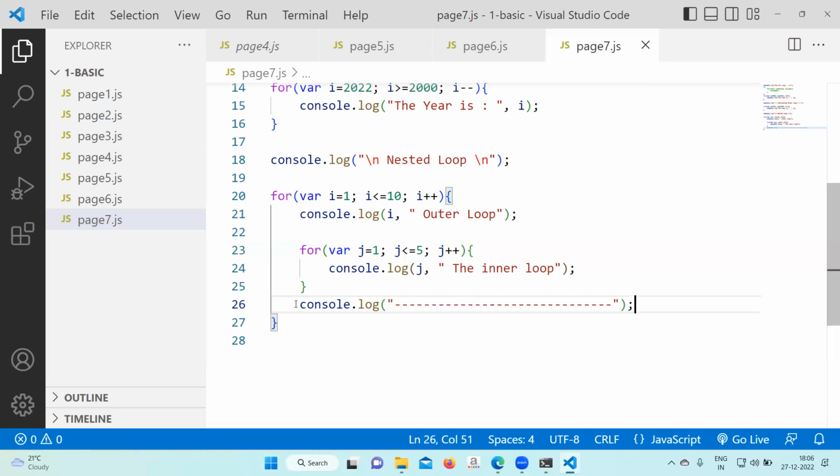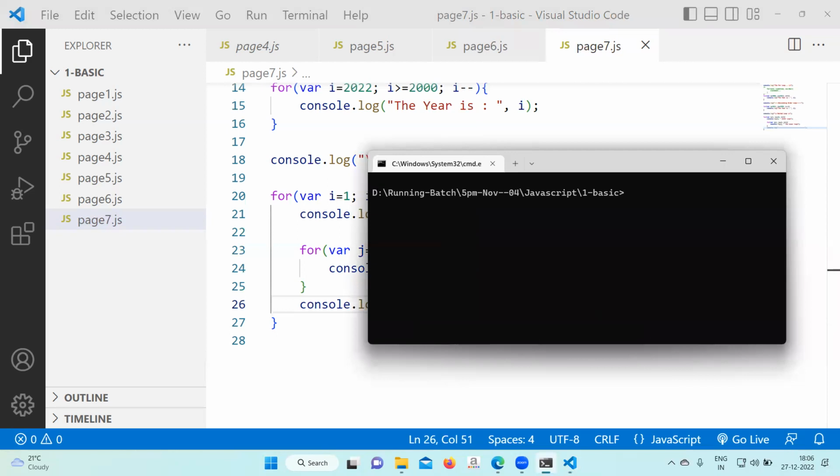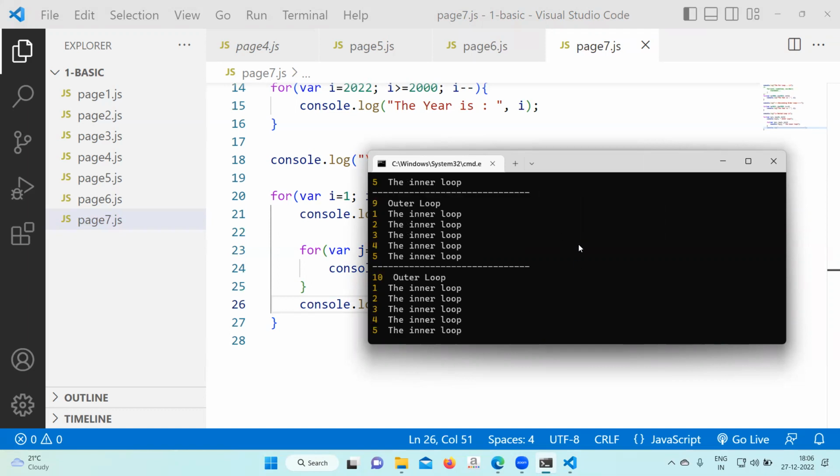He has not put the condition. Condition is wrong. Press Control C. Go to CMD, press Control C. Let's run it. Now we can run like this. CLS will clear the screen. Then we'll run page7. You can see what it says: outer loop 1, inner loop 1 to 5, outer loop 2, inner loop 1 to 5.